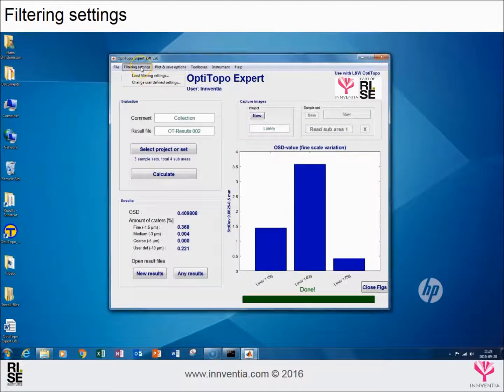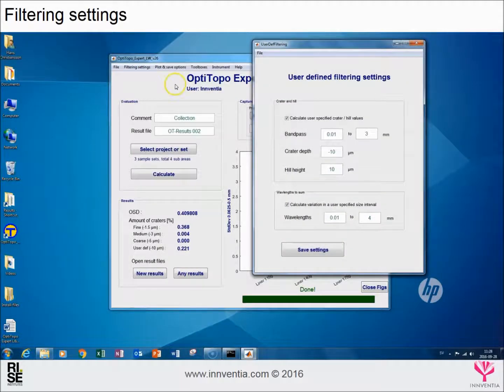We have the filter and settings menu. We can load previously saved filtering settings or change the user-defined settings. First, we have this crater and hill section. We can change the standard bandpass. The standard bandpass is from 0.01 to 0.5 millimeter. In this case, we have a larger scale here to see more large-scale variation. We can also select a different crater depth and hill height.